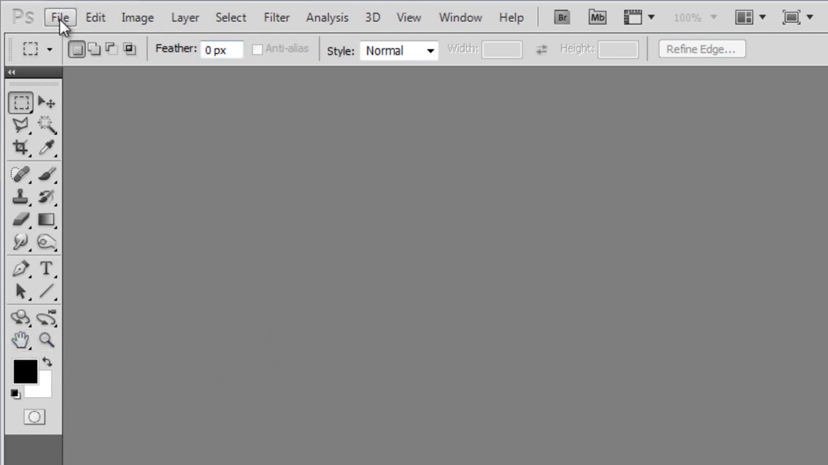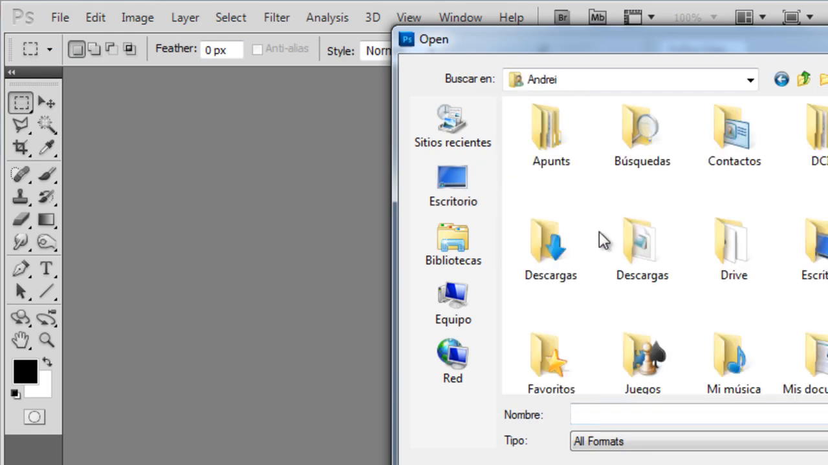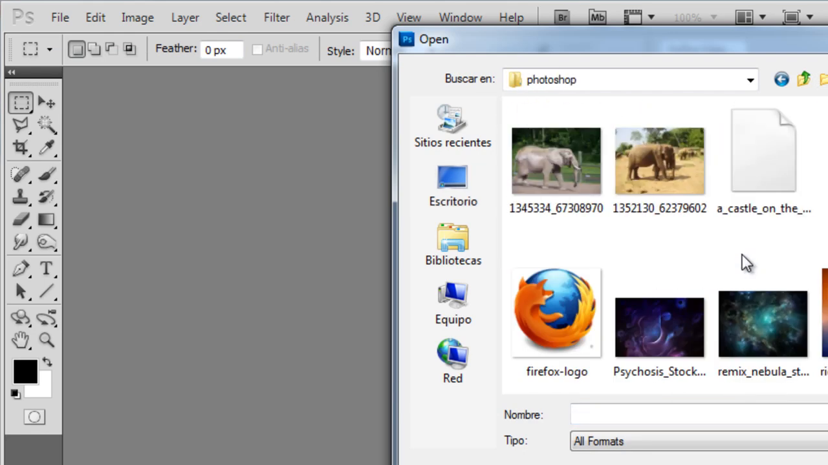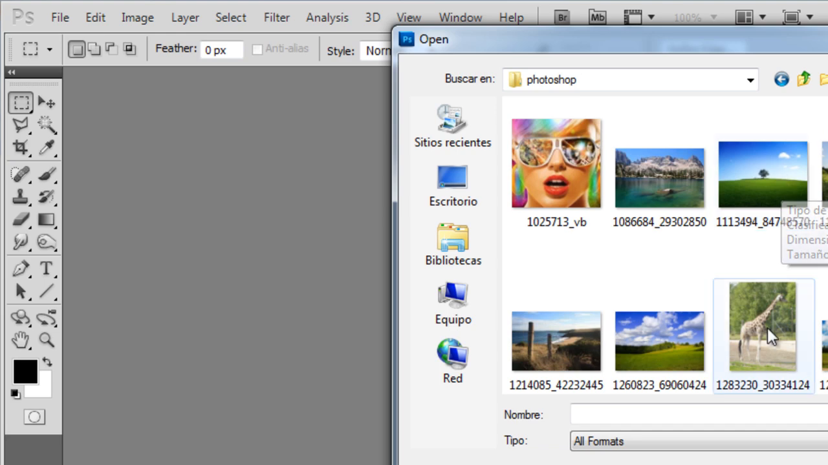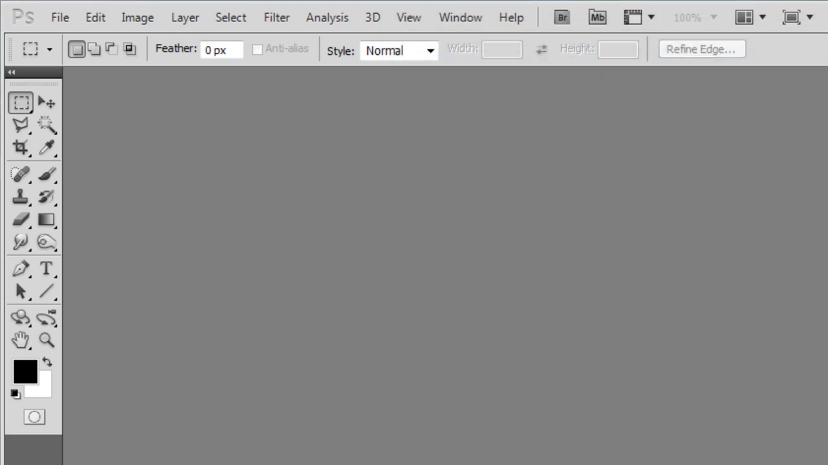But first I want to open an image so that I can demonstrate how these tools work. So I'll pick this image right here.